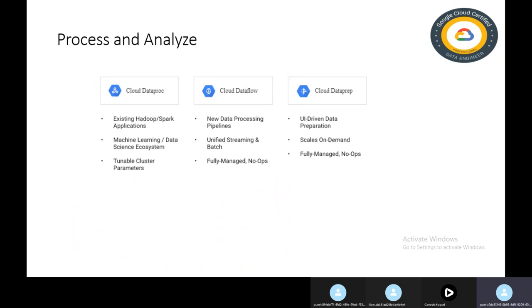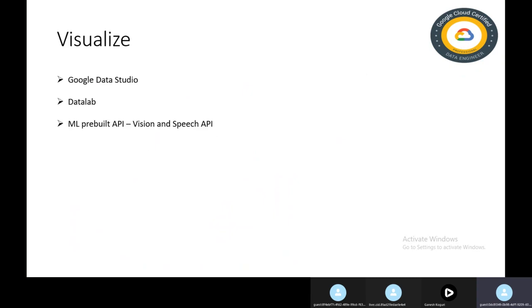You don't need to worry about how to create a cluster, how many nodes you need to put on your cluster, what your cluster configuration should be, whether you should scale up your cluster or not, or how the scaling will happen. When you are using Cloud Dataflow and Dataprep, these are fully managed by Google, so you just need to worry about your data processing part. But in case of Dataproc, you need to handle everything. So that's the difference.